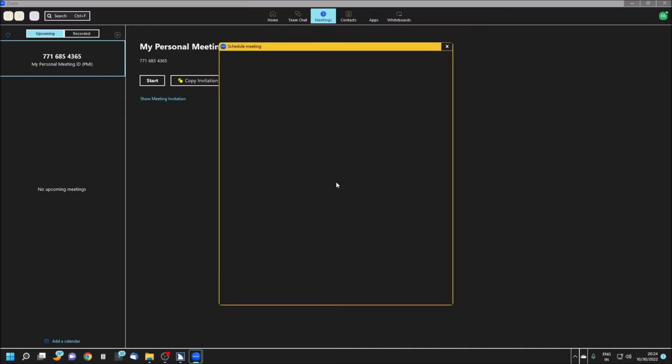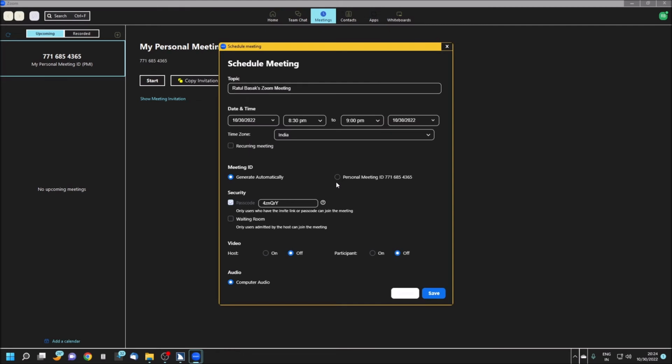Loading. Schedule meeting loading. Schedule meeting. Save button. So I'm pressing shift tab. Cancel button. Save button. Topic edit. So here you need to type a topic. So for example, I'm just typing demo.